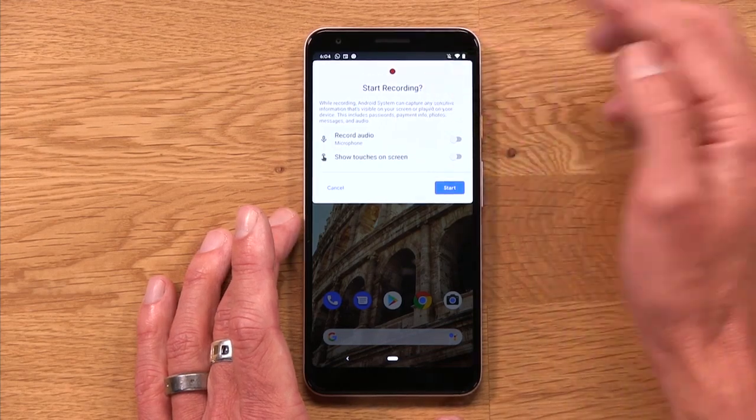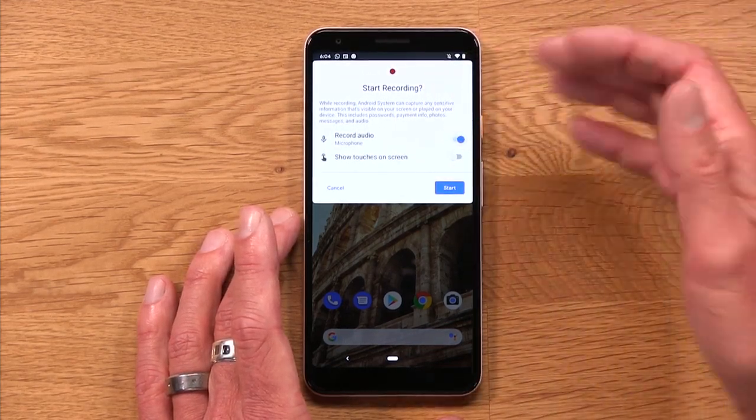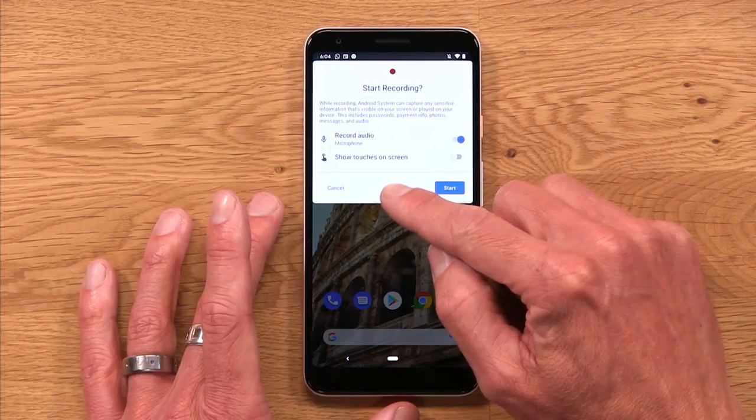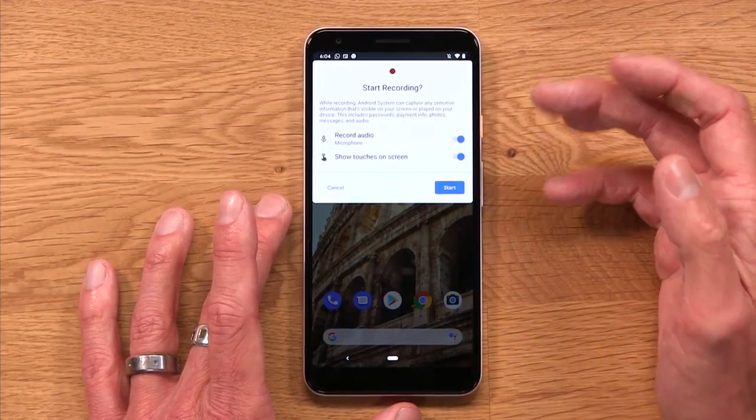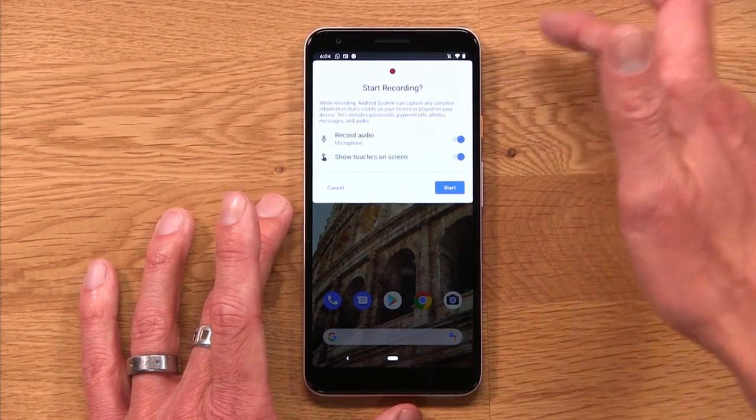Also allows me to record audio from the microphone, not the app itself, though XDA Developers did find some code stashed away that seems to indicate that maybe recording audio from inside the app might be right around the corner, might actually happen, but so far it's just recording audio from the microphone. Also, show touches on screen. This is really handy. I use this all the time for doing demonstrations.